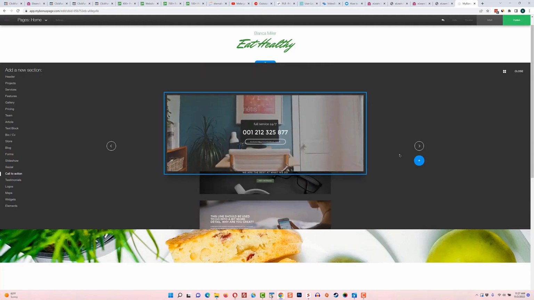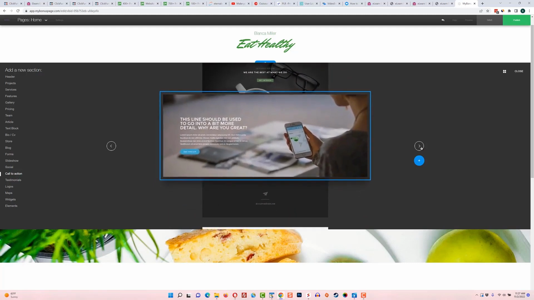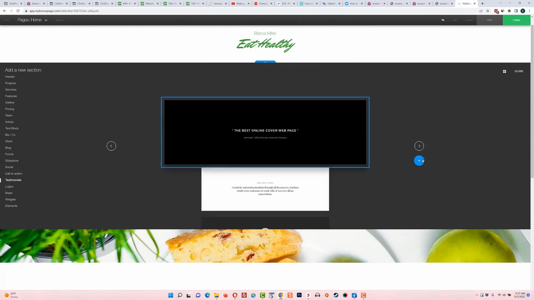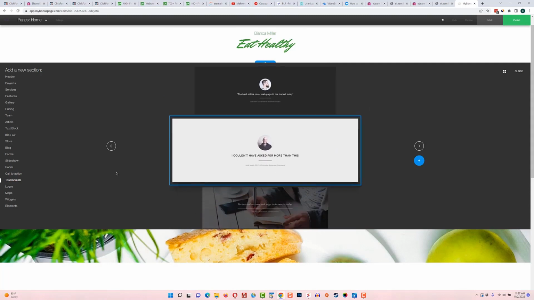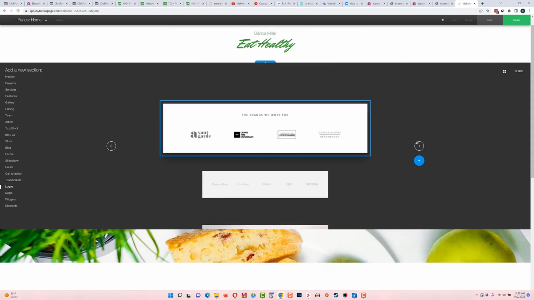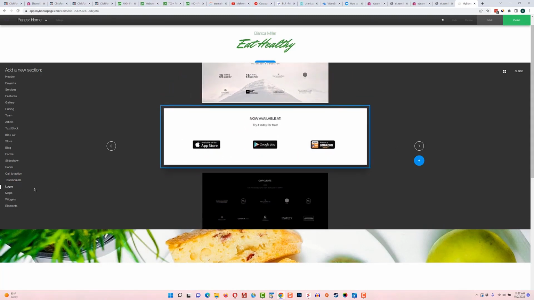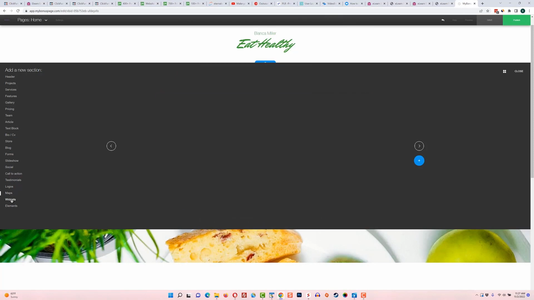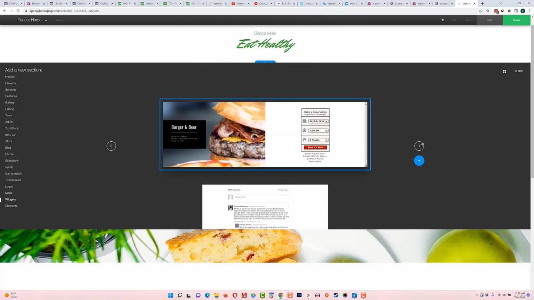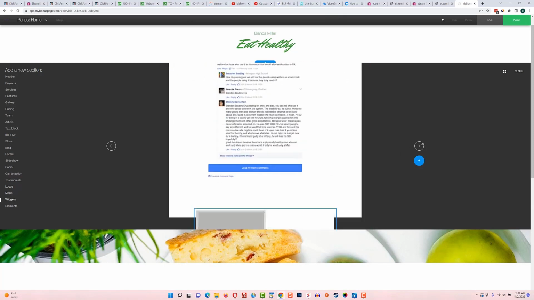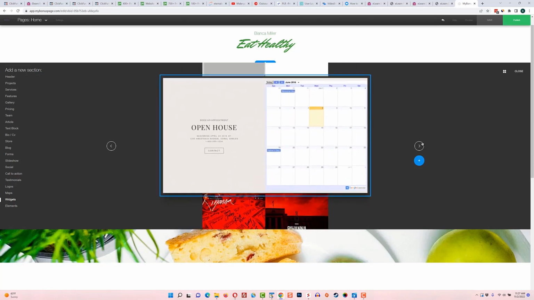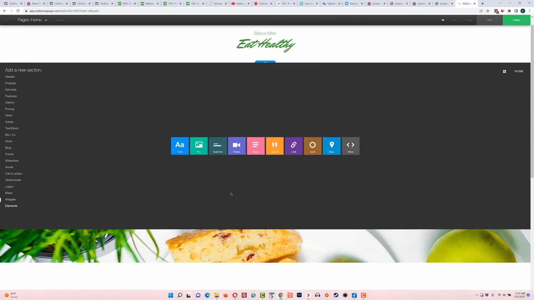You have calls to action. So you have your various contact us type stuff, testimonials. So you can add testimonials to your site very easily, logos. So you have all of your logos that you can add. You can add maps. You can add widgets. So the widgets are various different things here, like Facebook comments and PDFs that you can embed and things like that. Then you also have all these different elements that can be added.